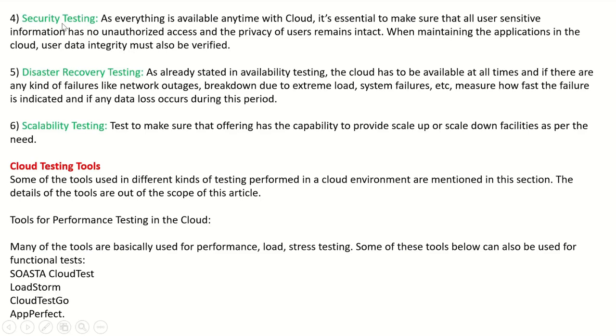The fourth one is security testing. As everything is available anytime with the cloud, it's essential to make sure that all user sensitive information has no unauthorized access and the privacy of users remains intact. When maintaining the applications in the cloud, user data integrity must also be verified.